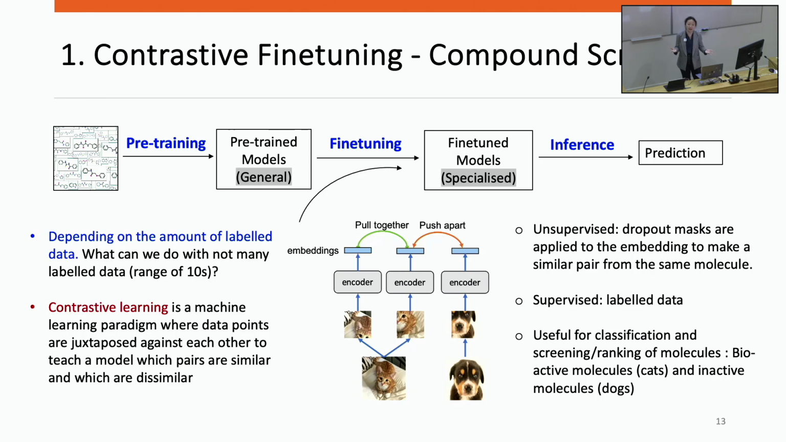So you need labeled data, and it depends on what the label is. You can put similar molecules together as one pair, and then these similar molecules as another pair. So this figure actually illustrates both unsupervised and supervised.